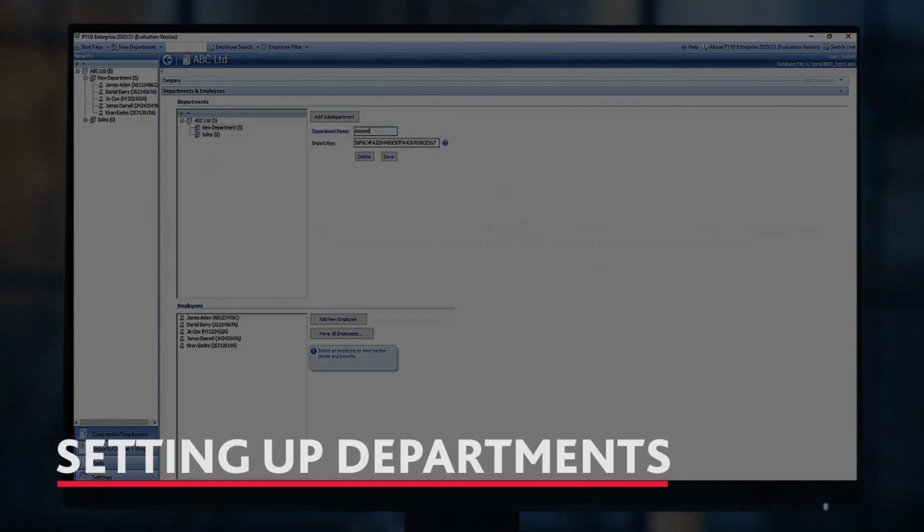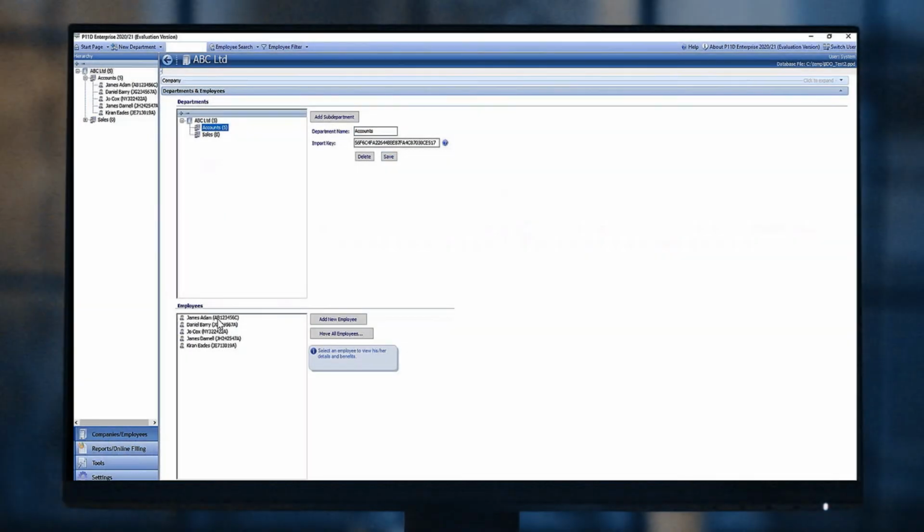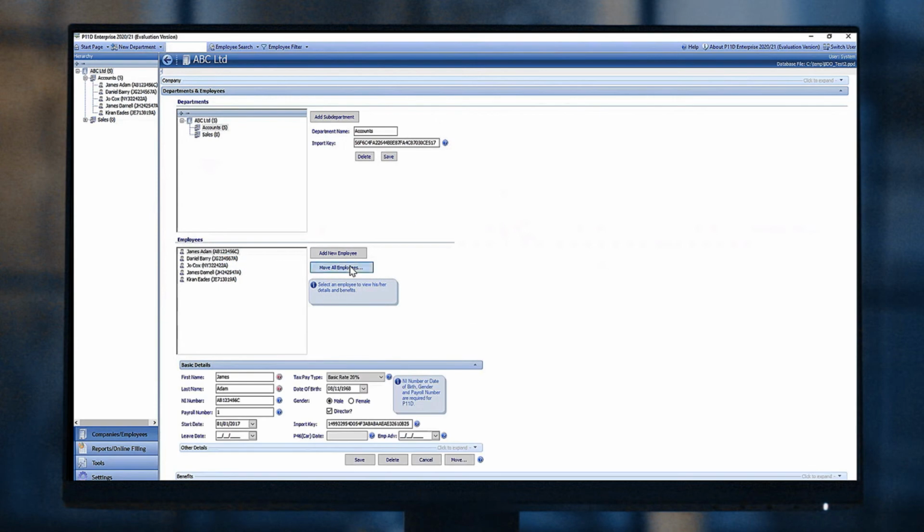Setting up departments. It is also possible to add in different departments where you can move employees around where necessary.